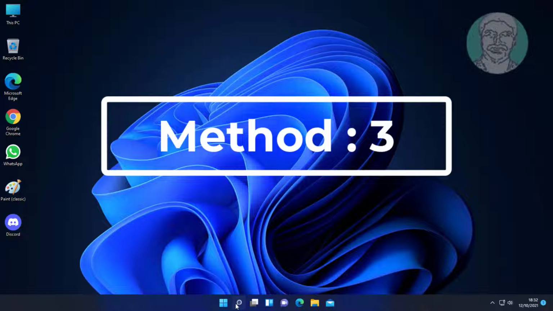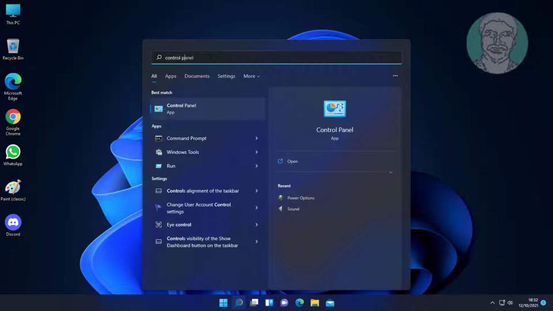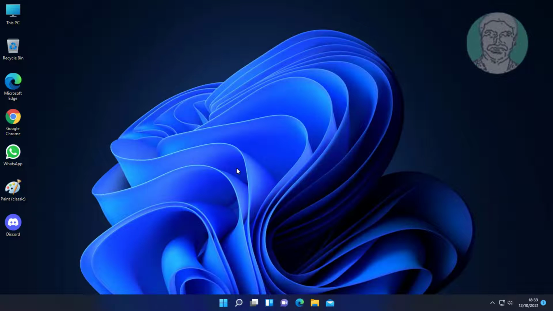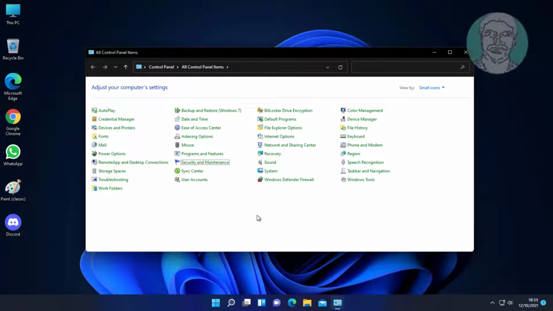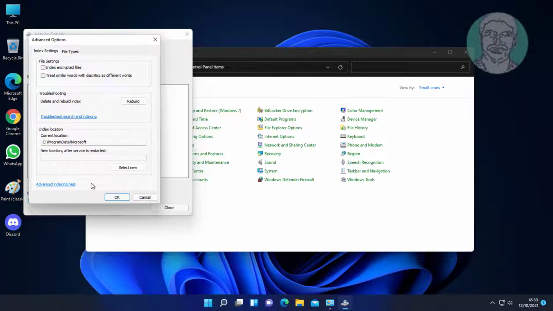Third method: type Control Panel in the Windows search bar, click Control Panel. Click Indexing Options. Click Advanced, click Rebuild.